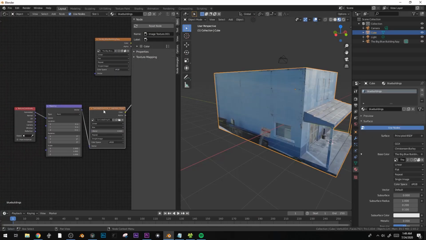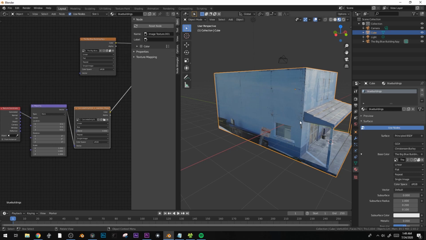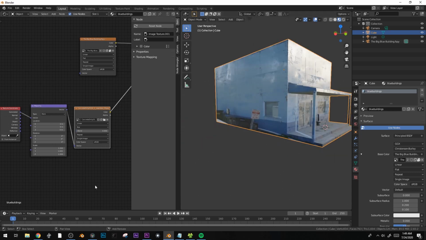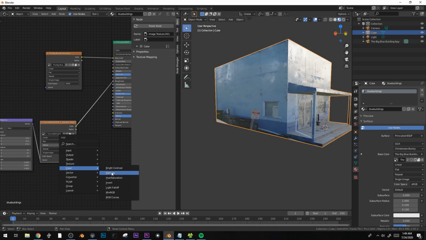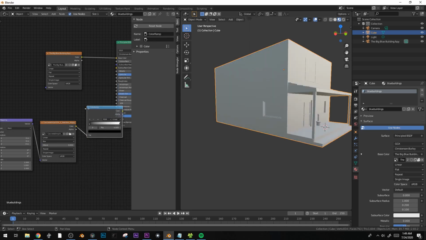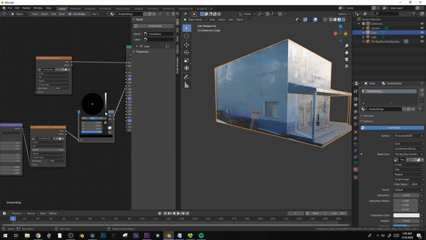But yeah, if you have the Node Wrangler set up and you hit Control T, it gives you the texture coordinate and the mapping node. And the Node Wrangler is a very nice add-on, which hopefully you already have going on in some capacity. But if not, you can activate it really quick. Color ramp. Wow, I really am tired.